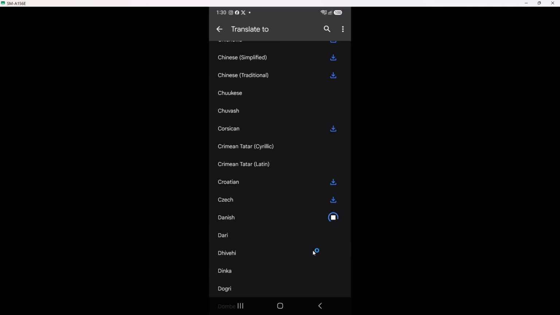Now wait for the download to finish. You might see a progress bar or a spinning circle next to the language name as it downloads. Keep the app open and avoid switching away until the progress completes, especially on a slower Wi-Fi connection. A common beginner mistake is to close the app in the middle, which pauses the download and can leave the language incomplete.